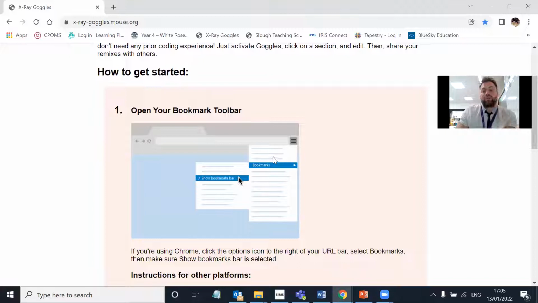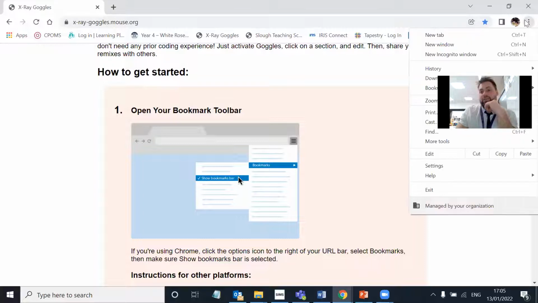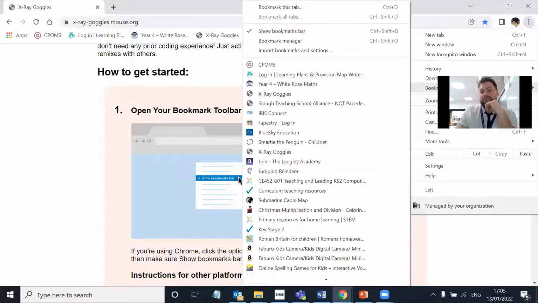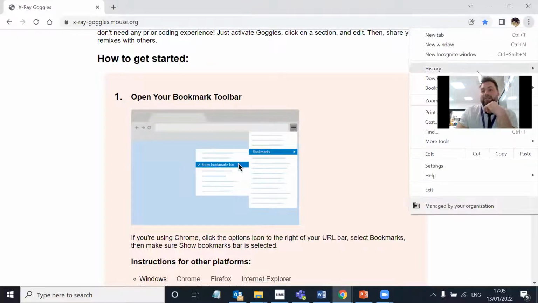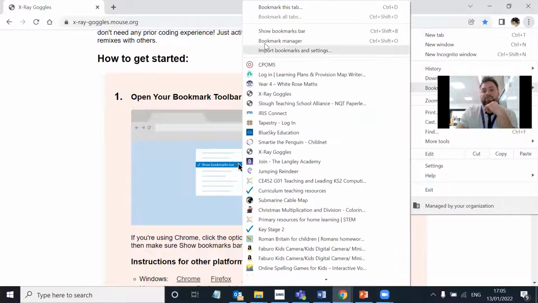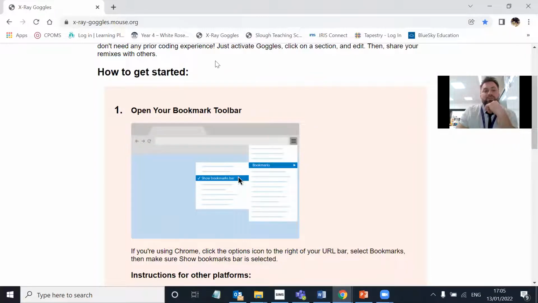So if you're using Chrome, click the option bars to the right of your URL and select bookmark, and then make sure your bookmark bar is added. So this is my bookmark bar. It's already here. But what you do, you go to bookmarks, and then you go to show bookmarks bar. So I click on that, okay? But if I click that now, it's not there. So I need to go back and put that on. So I go to bookmarks, show bookmarks bar.